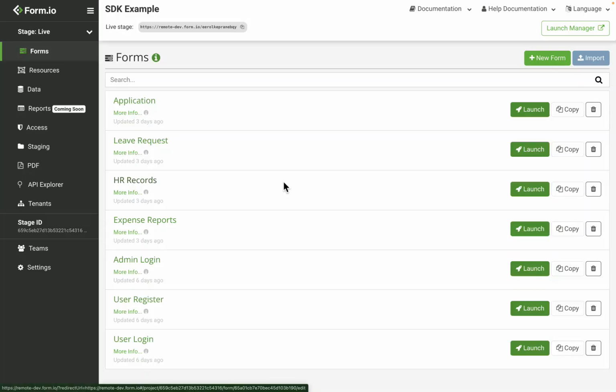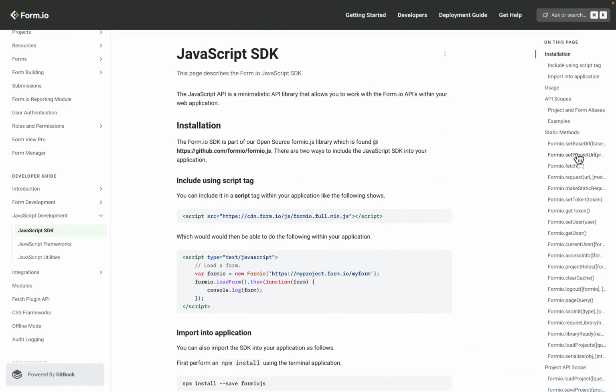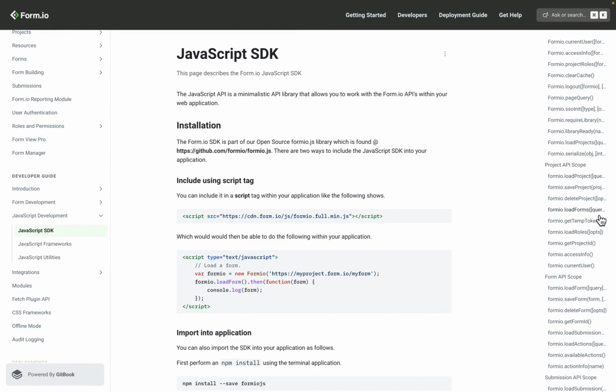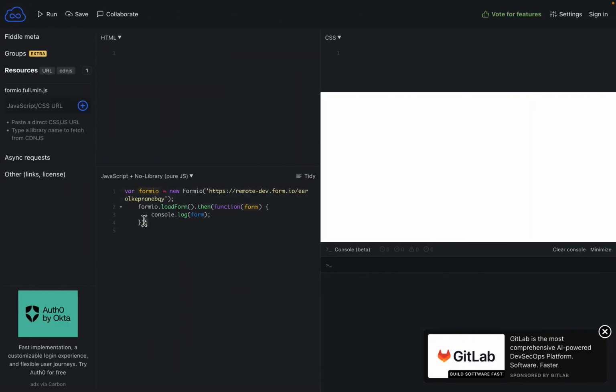For the last two examples, we are going to use a deployed environment to load all forms within a project and then load forms that carry a specific form tag. Here I have my deployed environment, so I'm going to modify my JS Fiddle to support the new endpoint. Grab my project endpoint, plug that in here. Navigate to the project API scope section within the help docs and copy the load forms example. Plug that into our JS Fiddle.